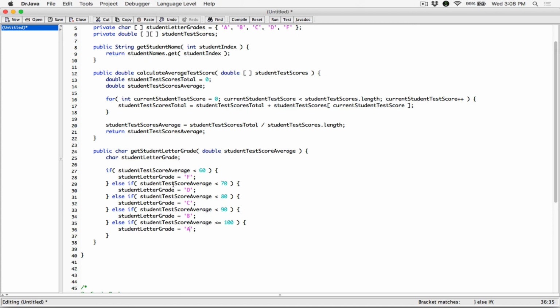And so once we are done, whoever calls this method provides us the student test score average, this method here will determine the letter grade. It will assign the letter grade to student letter grade. And once we're done, we go ahead and return it, right? So let's just do that here. When we're done with the if statement, we go ahead and return the student letter grade.